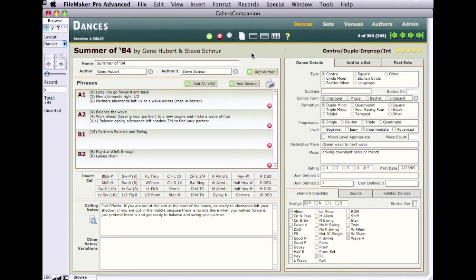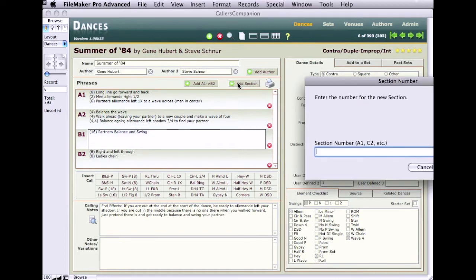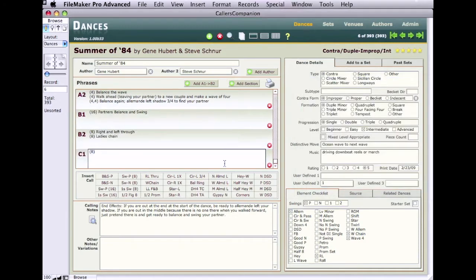You can see on this particular screen we're looking at Summer of '84 by Gene Hubert and Steve Schnurr, and I've got the title of the dance here, the two authors' names, and then the dance phrases. Currently this is a standard contra dance with 4 phrases, A1, A2, B1, and B2, and I can go in and edit any of these phrases that I want. If I'm doing a dance that has additional parts, a C1, C2, I can add an additional section here, and it will ask me what the number is, and I can say this is going to be a C1 section, and it adds it in here. I'm not actually going to use that, so I'm going to delete it.